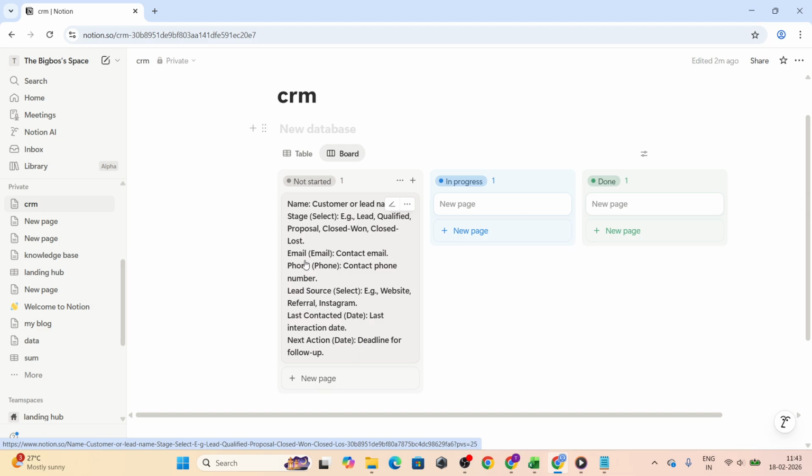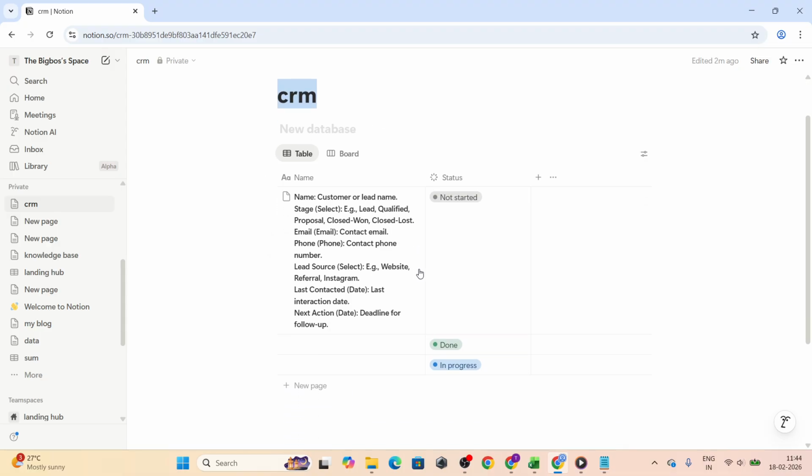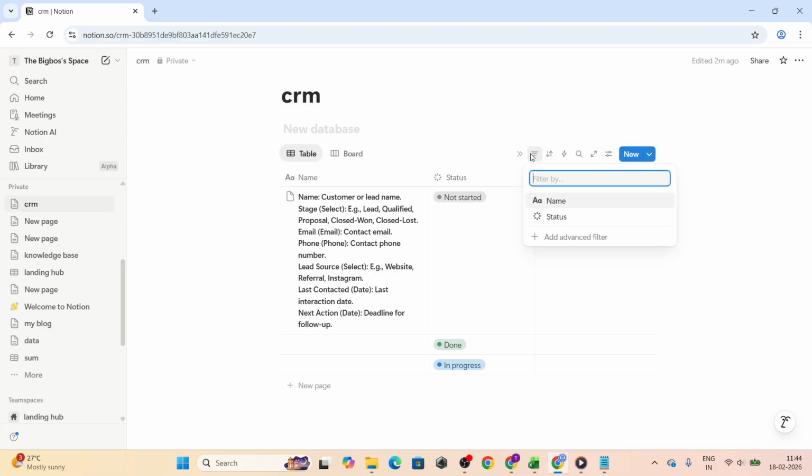Keep your original table view as the detailed list of all contacts. Use the filter and sort menus to focus on what matters, like filtering by stage or sorting by next action so upcoming follow-ups rise to the top.